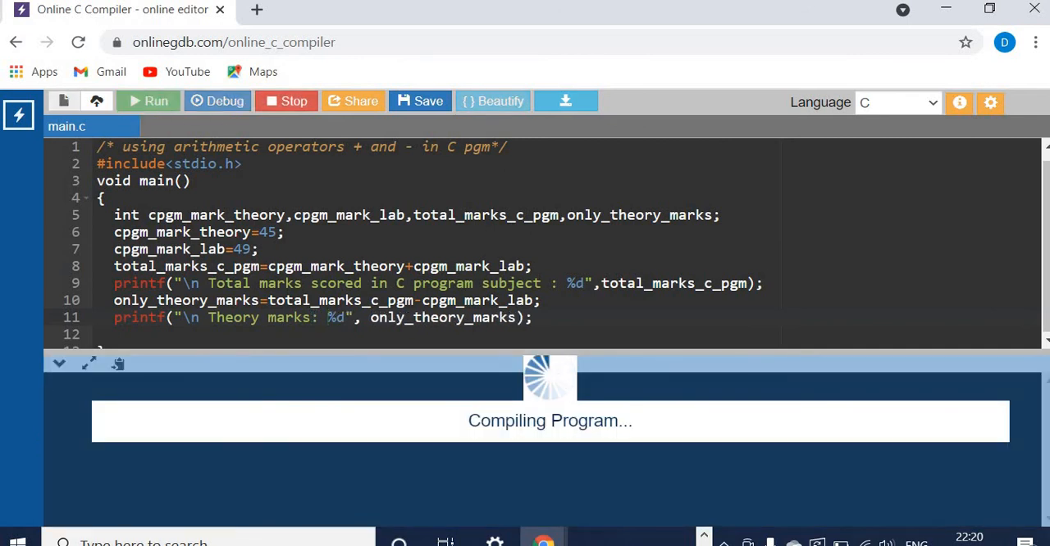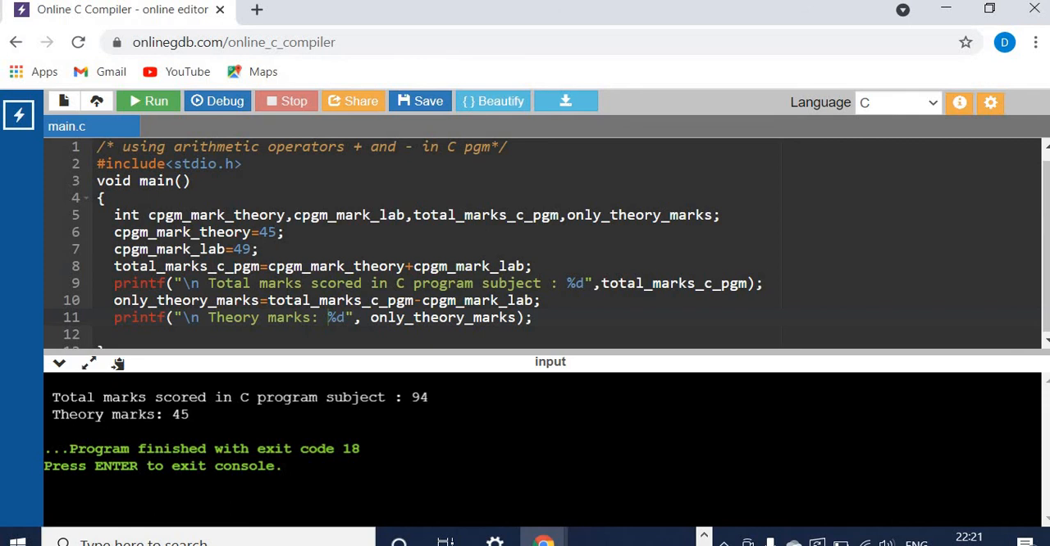Now let's see. We have printed the total score and theory marks. So using this program you have learned to use plus and minus arithmetic operators for performing addition and subtraction. Thank you for watching this video.